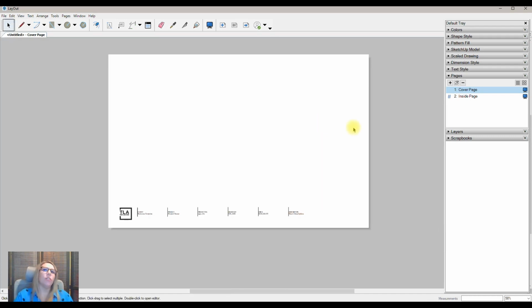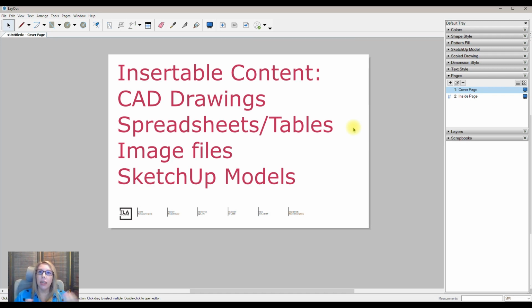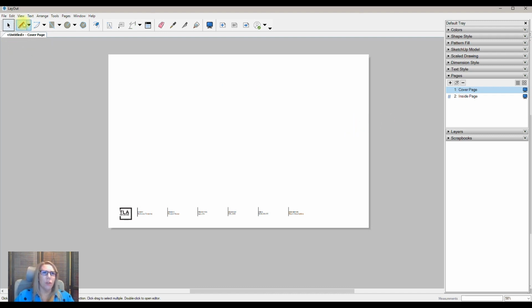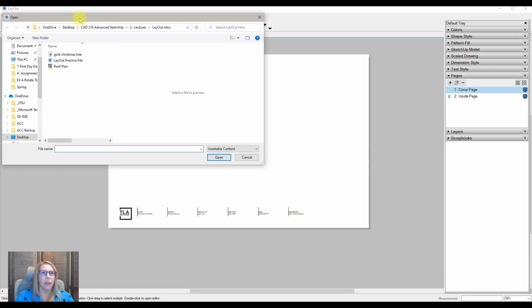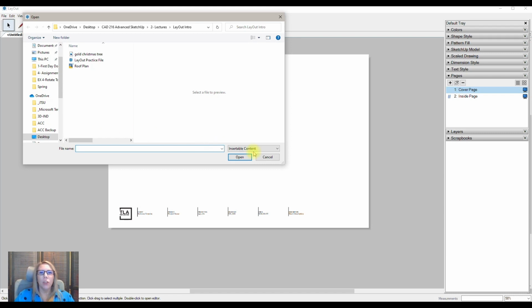I can insert many different types of objects into SketchUp Layout, the beauty of Layout. If I want to insert a CAD file, I can, a spreadsheet, an image, and of course, your SketchUp files. You just go to the File menu, Insert, and find objects you want to insert. Your dialog box here will say insertable content. Sometimes we just want to look for a SketchUp file or a text file. I prefer to keep mine on insertable content. You can see everything that is listed here can be inserted to my layout model.